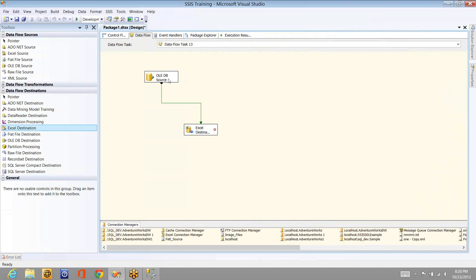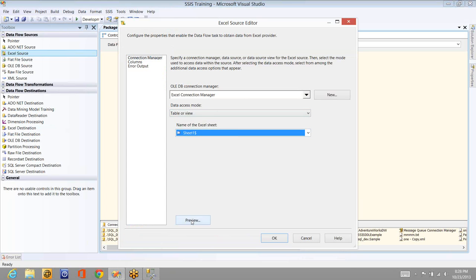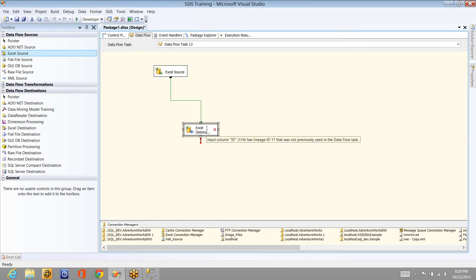So for now, let me do one thing. I'll take an Excel sheet source and I'll pull data from one sheet to another sheet. Why? Because after these destinations, we are going to discuss a lot of examples on Unicode and non-Unicode data types, which is a very important concept. So for now, I'm taking an Excel source and I'm taking data from the Excel connection manager, from sheet 1. Let's see what data is available in sheet 1. Okay, fine. And let me copy the data to sheet 2 of the same workbook or any new sheet.